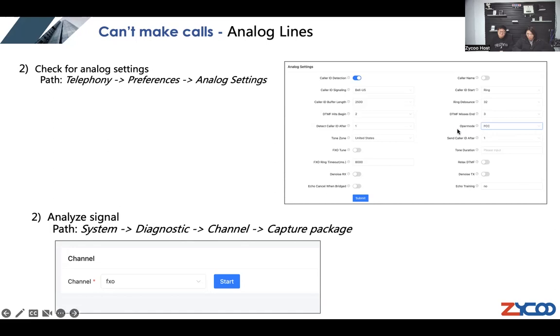For example, the upper mode. Our upper mode defaults to FCC, but in some specific countries, like the UK, I believe they use a different upper mode. And also the caller ID signals. In the UK, I believe they use something called IVC or something similar for the caller ID signals.